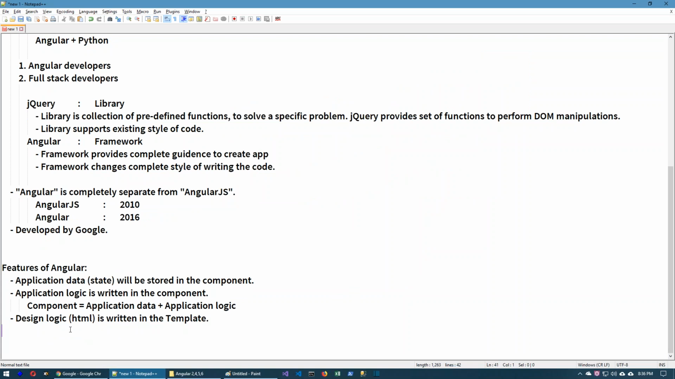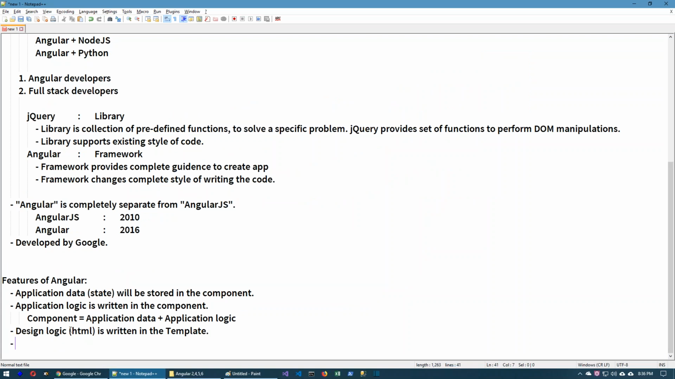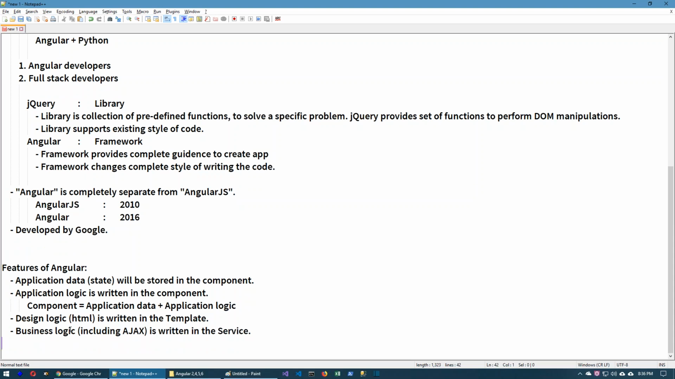Next, business logic, including Ajax, is written in the service. So many people get confused about the business logic actually. So I will provide clarity about this. Business logic means the code for any kind of business rules.